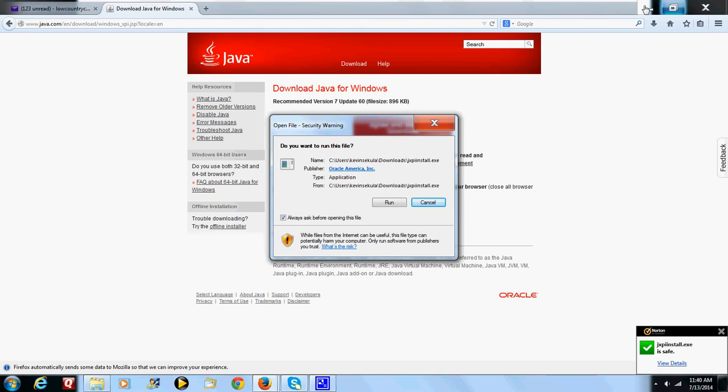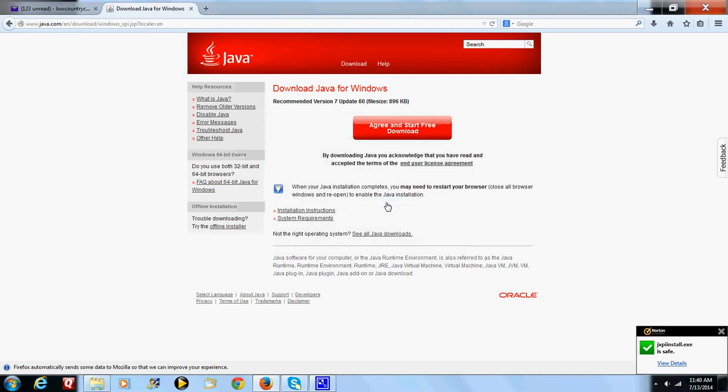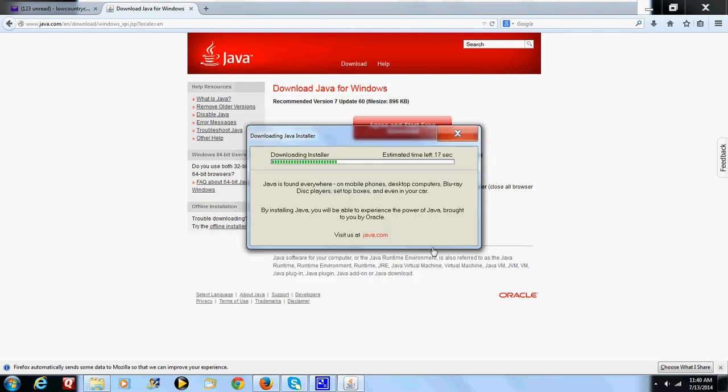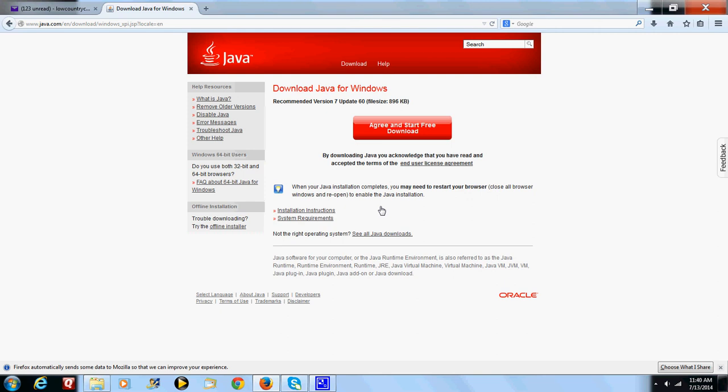So up comes our warning screen, making sure that we're the ones running it. So we're going to click run. Now the first thing it wants to do is welcome us, and then we're going to hit the installation button right here in the corner. And of course, first thing it has to do is download the installer. So it takes a few seconds to download depending on your internet speed. If you've got a decent connection, it should only take a few seconds. That brings us to the next screen.